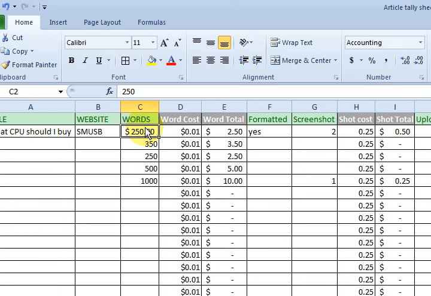So I'm just going to press undo, which is Control and Z on the keyboard. Okay, so I've done that. As you can see, this is a number, this is money. What I want to do is times the words by the cost of the word. And here it is. It equals $2.50 because it's 1 cent per word.